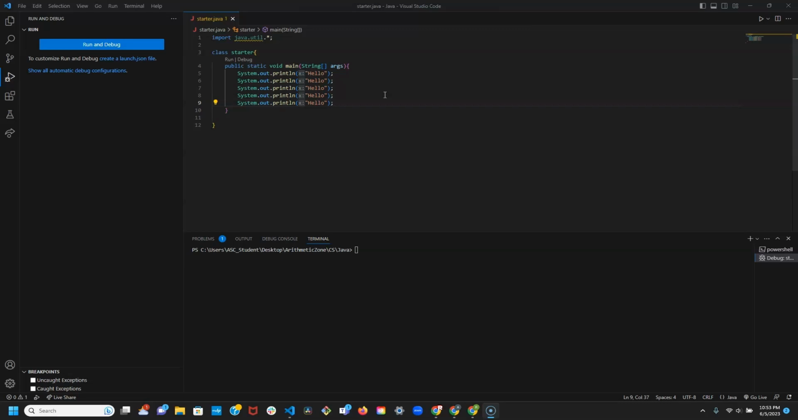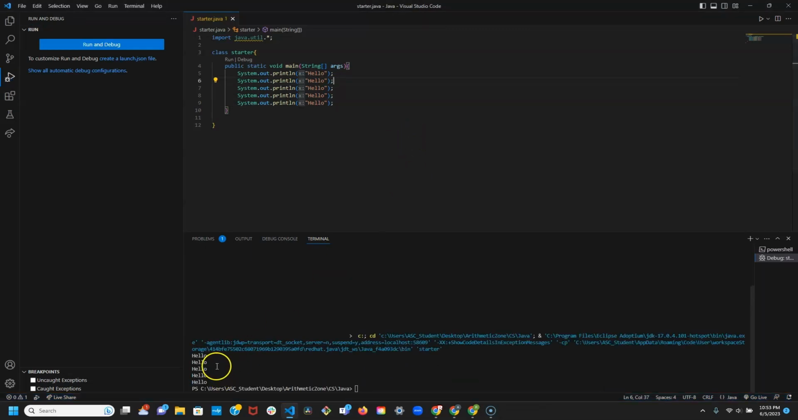Today we're going to look at iteration, which is the repetition of code. As you can see right here, I have 5 print statements lined up. They all accomplish the same thing, where they print the word hello to our console. So if I run our code, you see 5 hellos printed out as such.